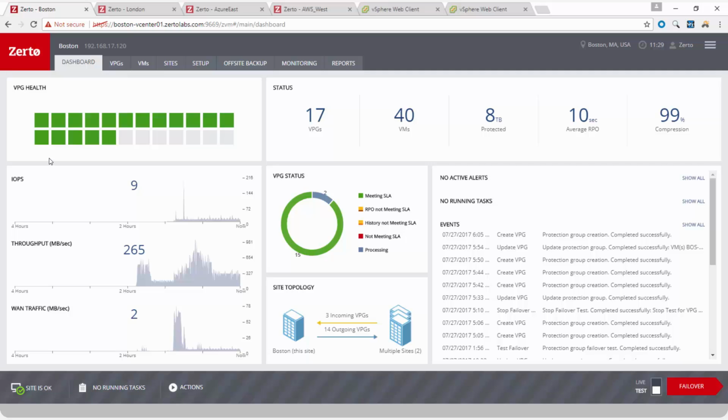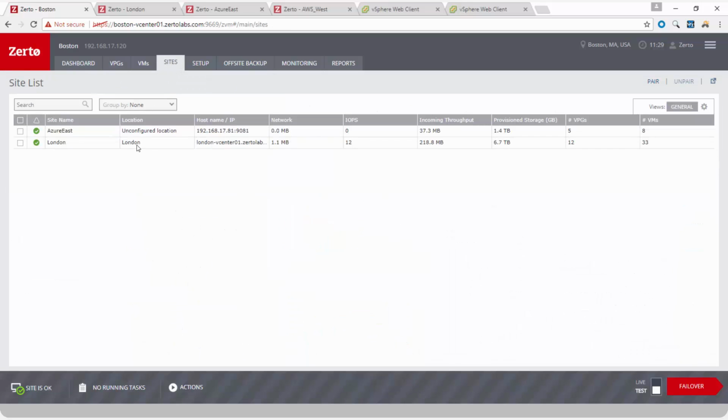So as you see, we still have the same beautiful, simple, and extremely helpful dashboard. But I'll show you a couple of the cool new features. This environment has quite a few, well, 17 VPGs protected between multiple sites. Now, before we jump into all of that, I'll show you a quick rundown of what we're protecting here.